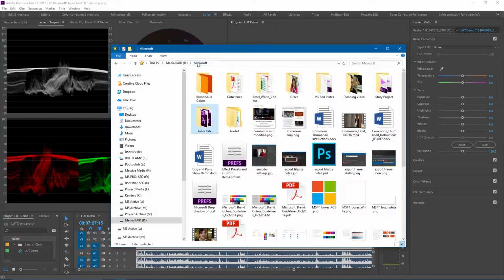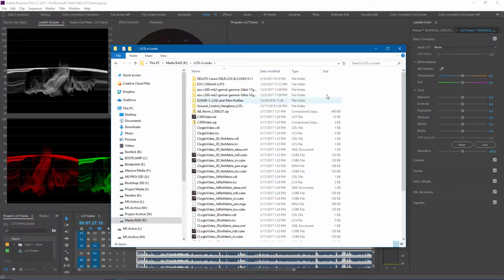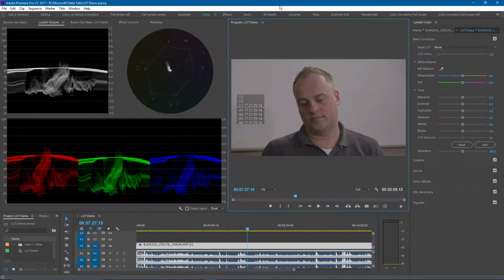I actually have a folder on my computer where I go to retrieve these every time I start a project, and this is the LUTs and Looks folder, which has lookup tables for everything from GoPro to C300 to the 5D. And I just leave it there, and then I copy the lookup tables that I need depending upon what project, and that way it's always with the project and it makes it a lot easier.